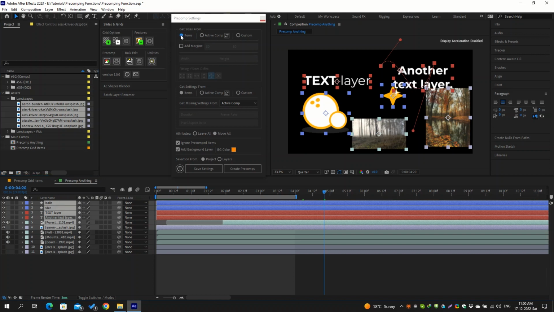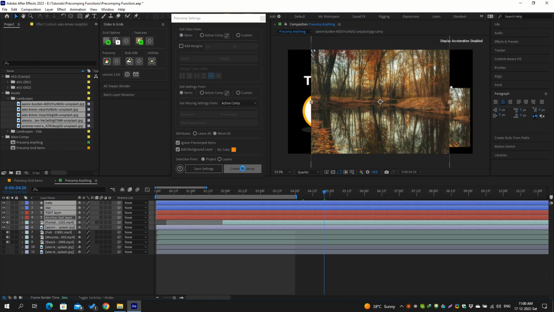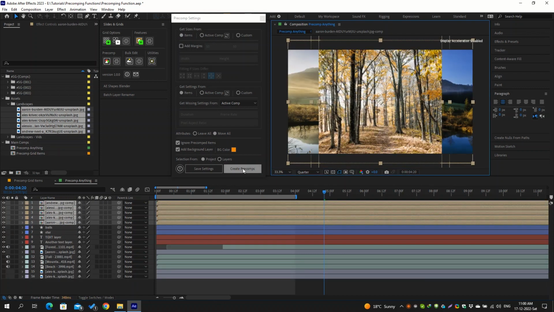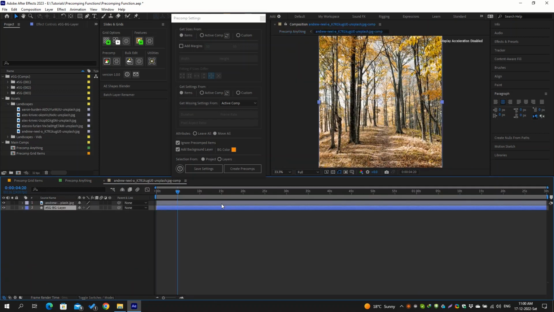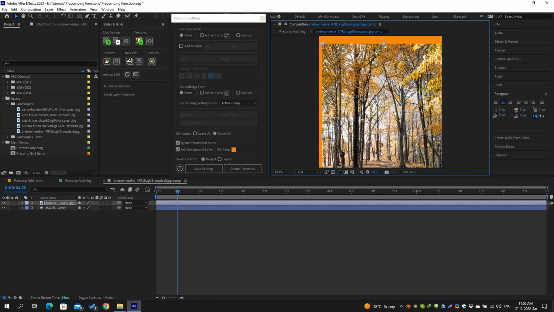Let's set get sizes from items and click create precomps. You can see here that we have enabled background, but as these items don't have transparent pixels, it is hidden behind these items. We could also enable margins that will add additional margins around the items, and the background will show through these.